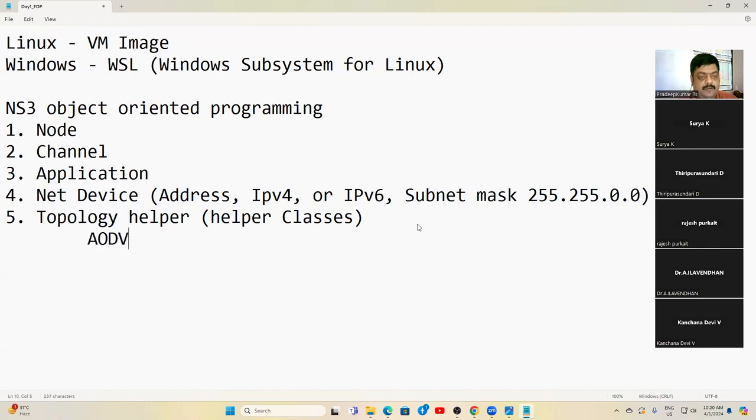So if you want to use AODV, DSDV, DSR, TORA, or any other protocol, I mean RIP, the Routing Information Protocol, for all these protocols we call something called the helper classes. So everything comes under this topology helper. So these are the 5 different abstractions available in NS3: node, channel, application, net device, and topology helper.